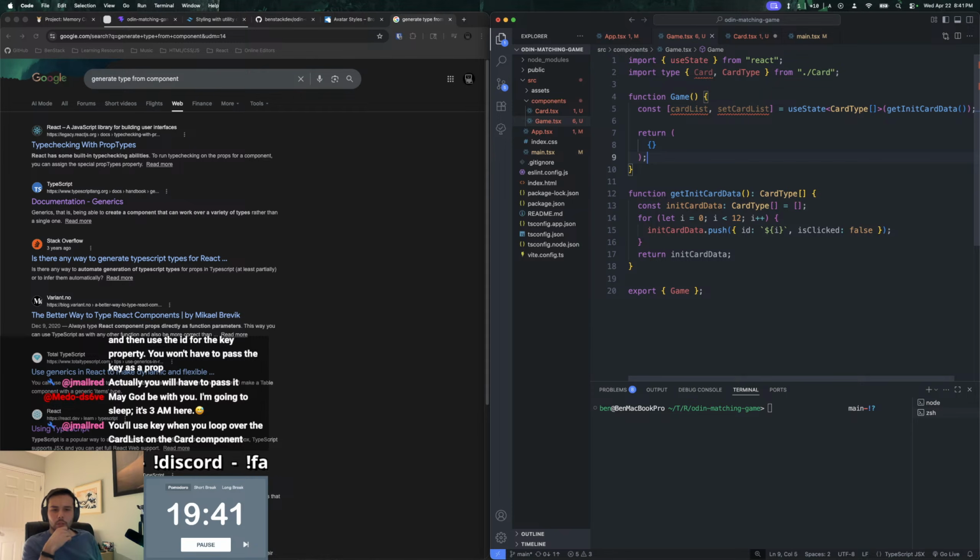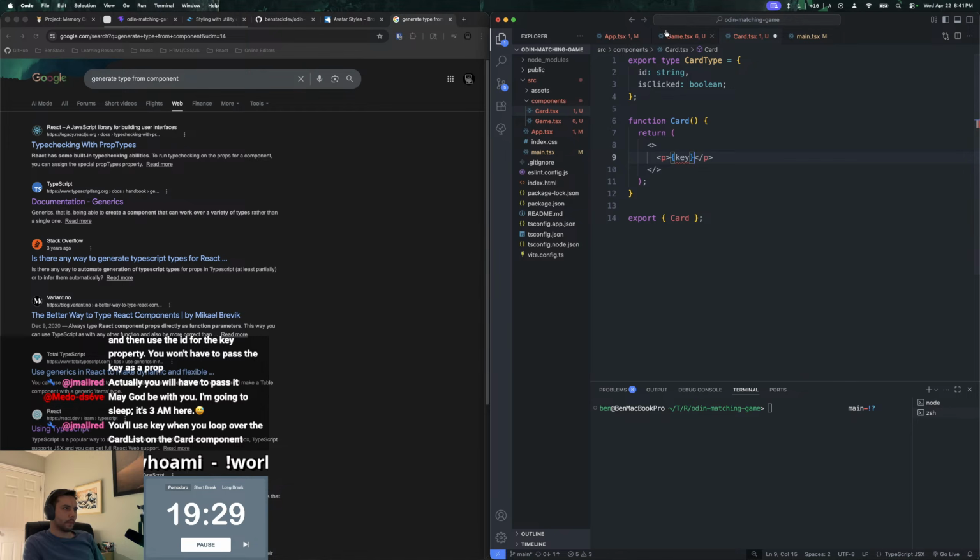Something like that. You'll use key when you loop over the card list. Yeah, exactly. That's what I'm thinking, Jay. I had to get to that point. This is just an example. This isn't going to be the final thing. I'm just making this so that I can see something on the screen, right?